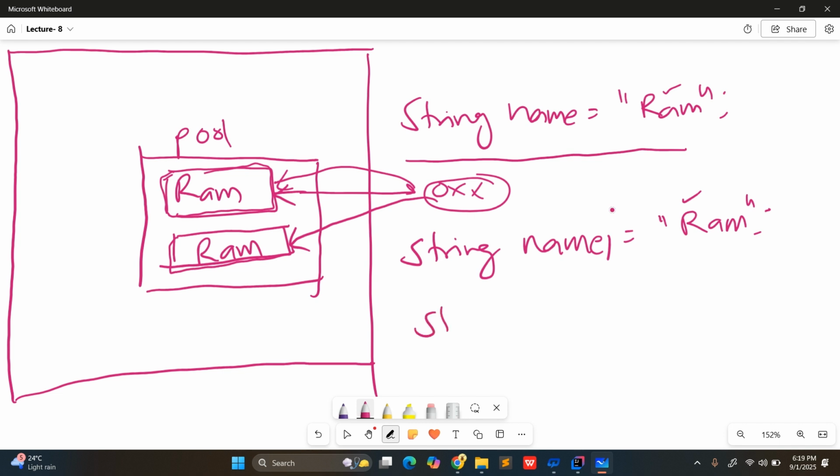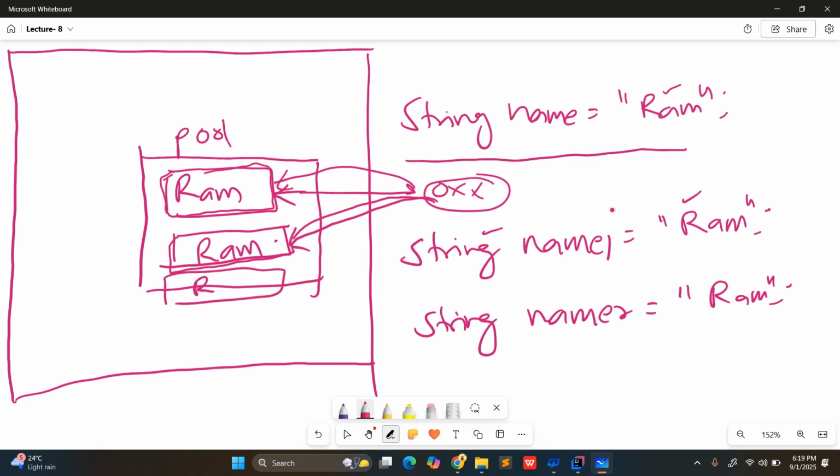If I create another variable, name2, and again create Ram here, this memory address, which initially pointed towards the first literal, will after creation of the second literal point towards that one. After creation of the third literal it will create another string pool entry. Here I will write Ram. So now it will be pointing towards this Ram object, and they remain present in the string pool.